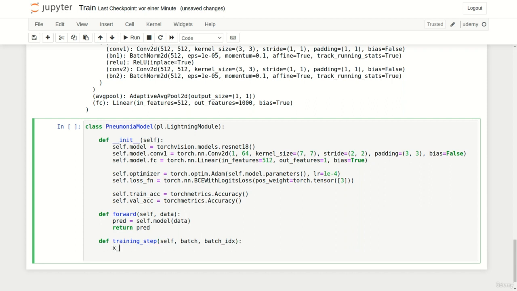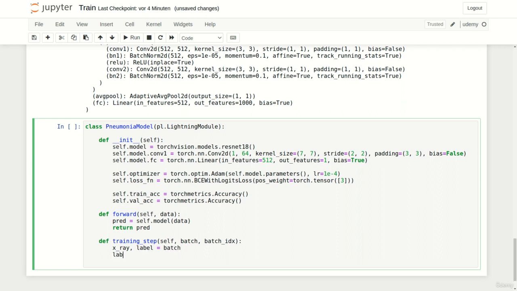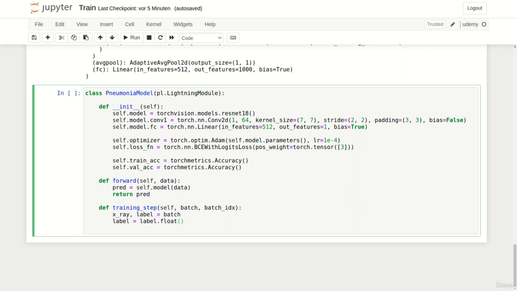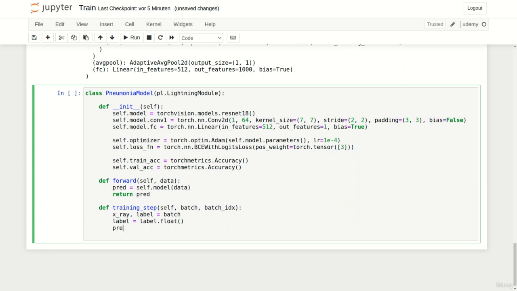At first, we need to extract the X-ray images and corresponding labels from the current batch. Next, we need to convert our labels variable to type float because PyTorch cannot compute the loss on integers. Now it is already time to compute the prediction. To do so, we need to use our forward function.